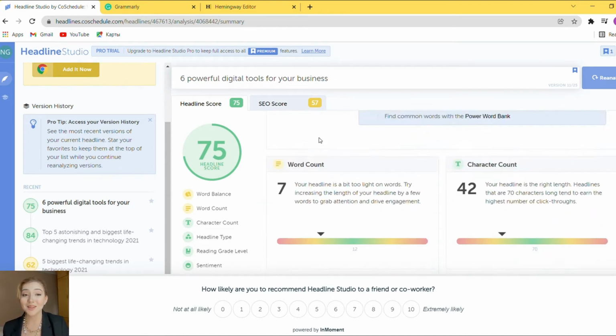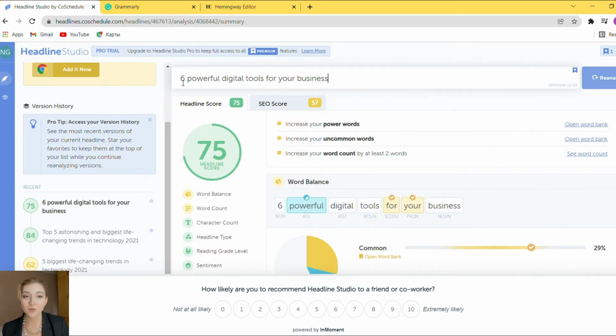So now let me tell you some tools which can help you to improve your writing, including your headlines. So first of all, I want to tell you is called Headline Analyzer. It is one of the best tools available for free, and let's take a look at it.